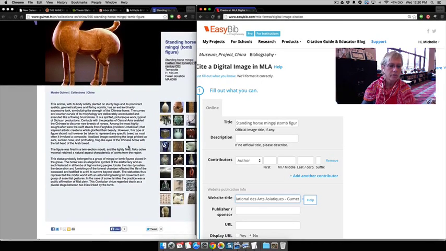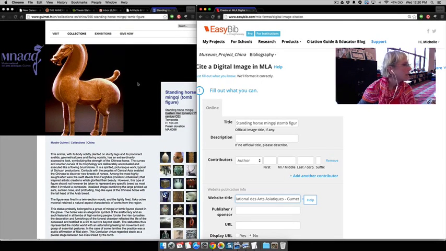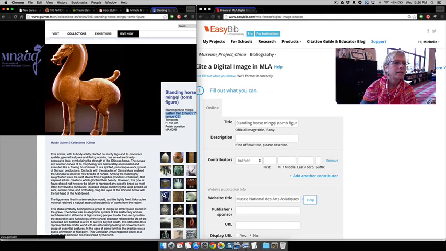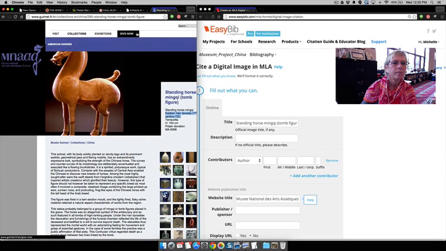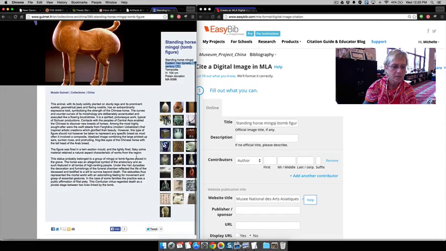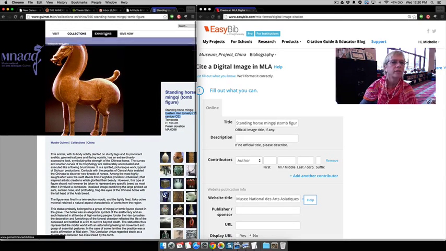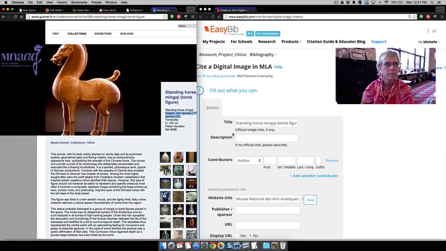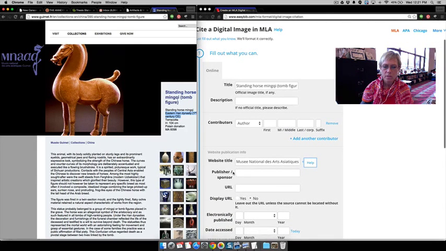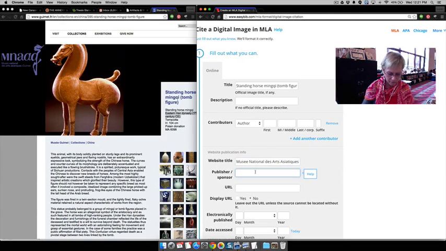For the publisher of the museum, I'm guessing that it's created by the actual museum. I don't see any publisher information on the museum. So I'm going to put in the same information here. There's no point in rewriting it. The URL is here.